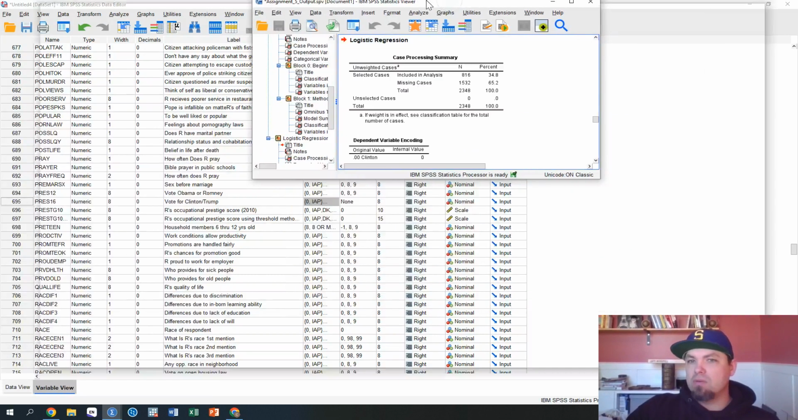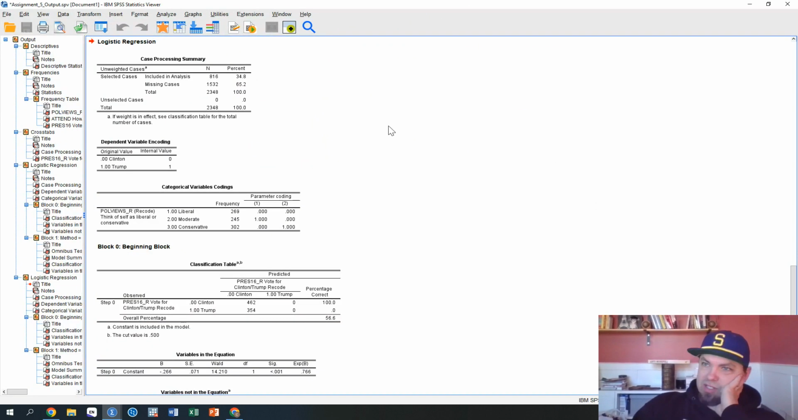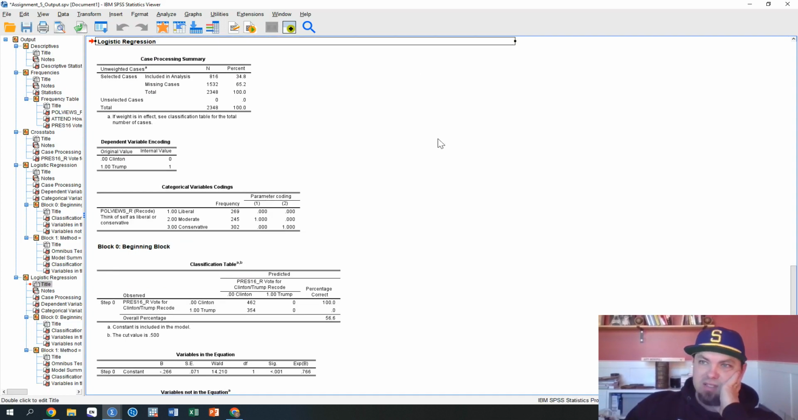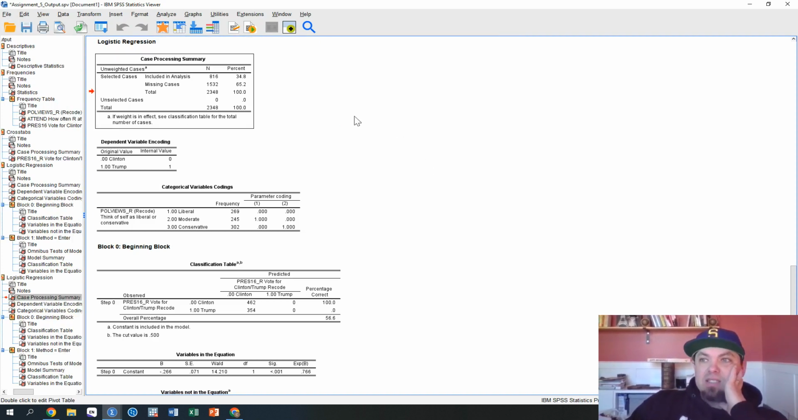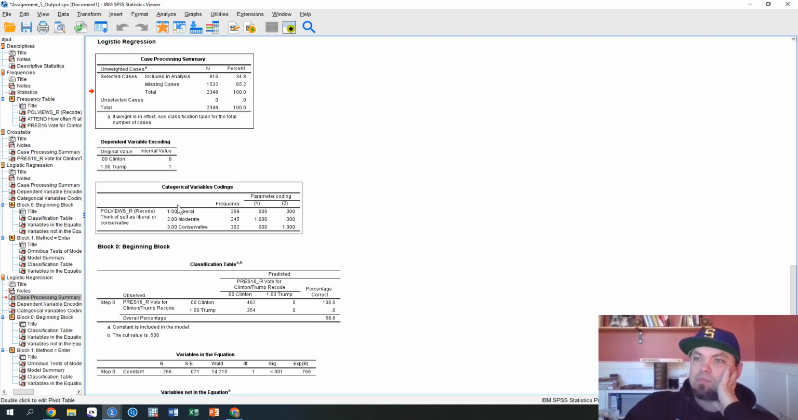All right, so let's look at our logistic regression. We're going to go line by line here. So here's the first line. This tells us we ran a logistic regression. This tells us our number of cases in the analysis, right? So we included 816 total cases. There's 1,532 missing cases.